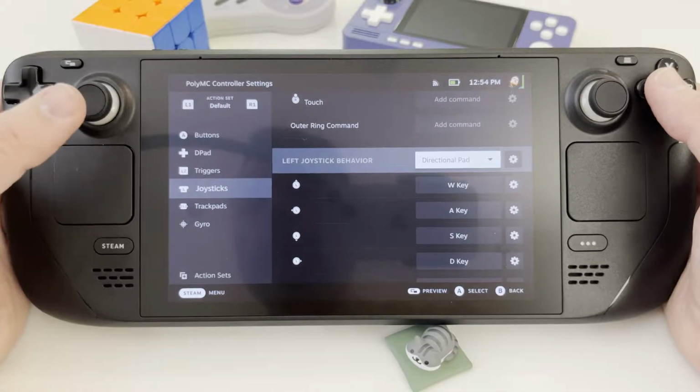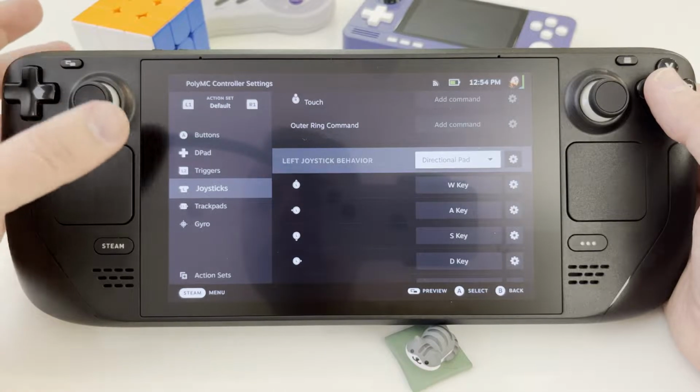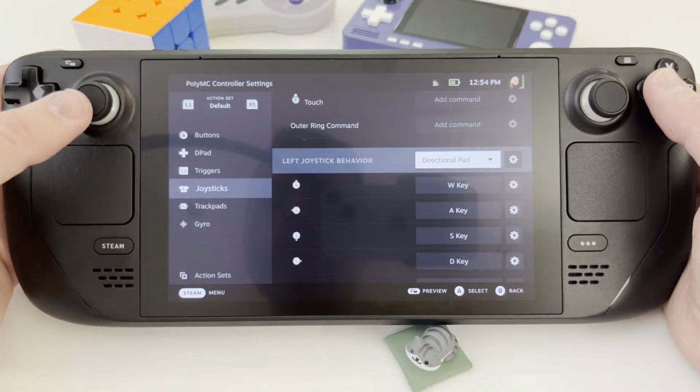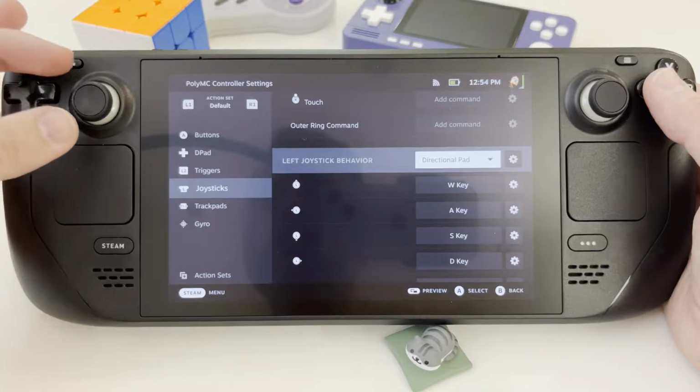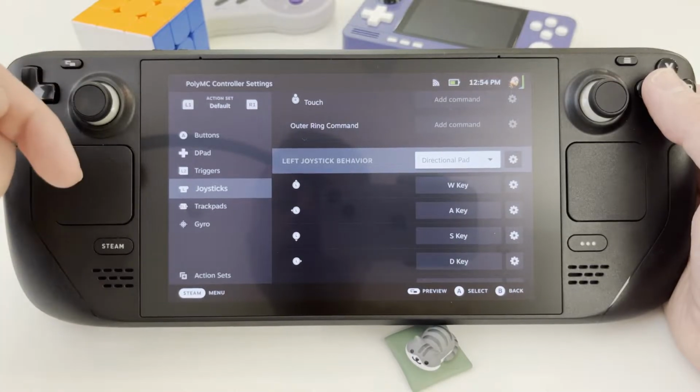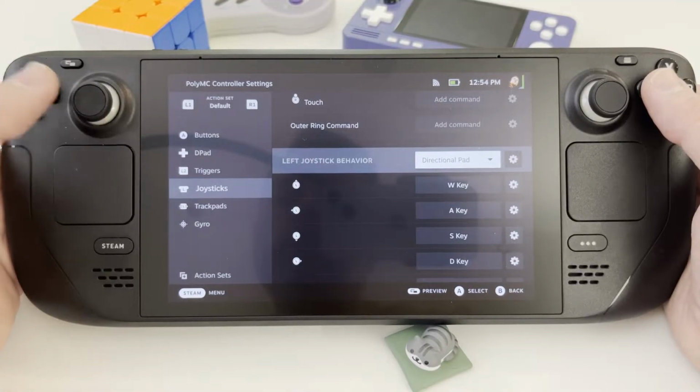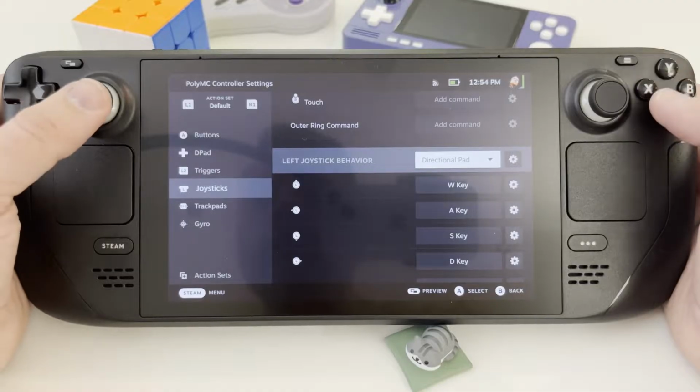But I was having a problem with my left analog stick. When I would push it in a direction, sometimes it just wasn't registering that I was pushing it in that direction. And I think what was happening was it was thinking that I was pushing either W and S or A and D at the same time. And of course, when you try to press in two directions at once, it's just not going to work. Your character's not going to move.